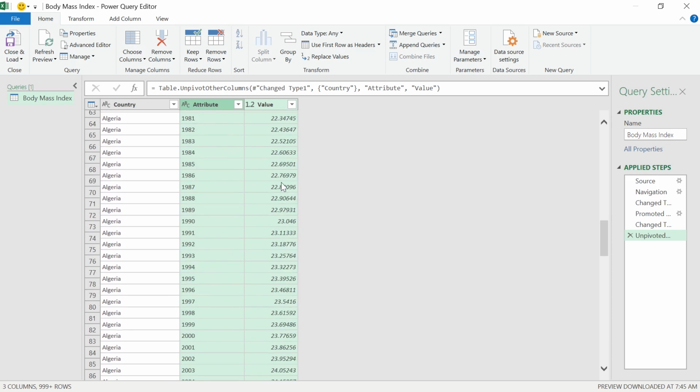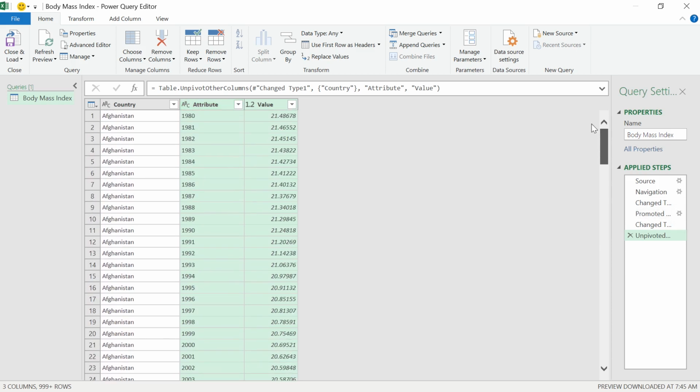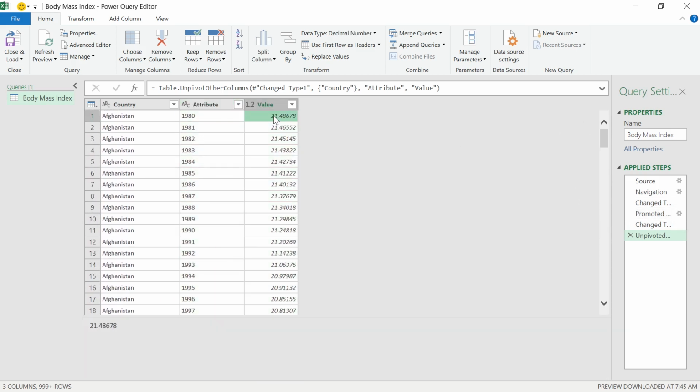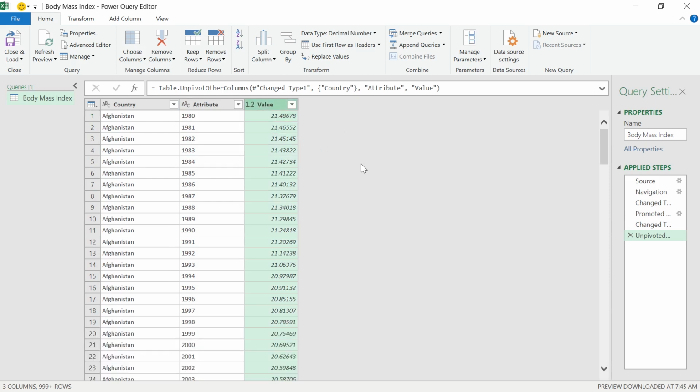And you can see that what's also been included in this is as we have our year, we then also brought in our body mass index along with it. So it makes everything nice and easy for us if we want to do any filtering, if we want to focus on a specific year, if we want to focus on a specific country, we can do all of that because of this amazing Unpivot option that we've just gone ahead and used.